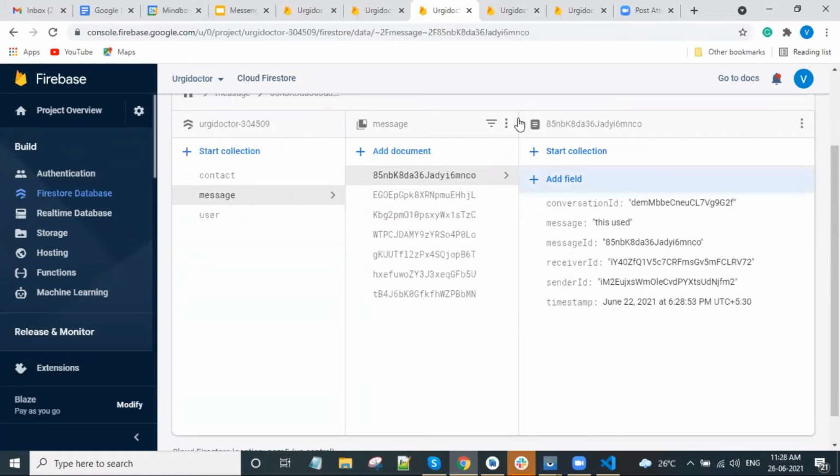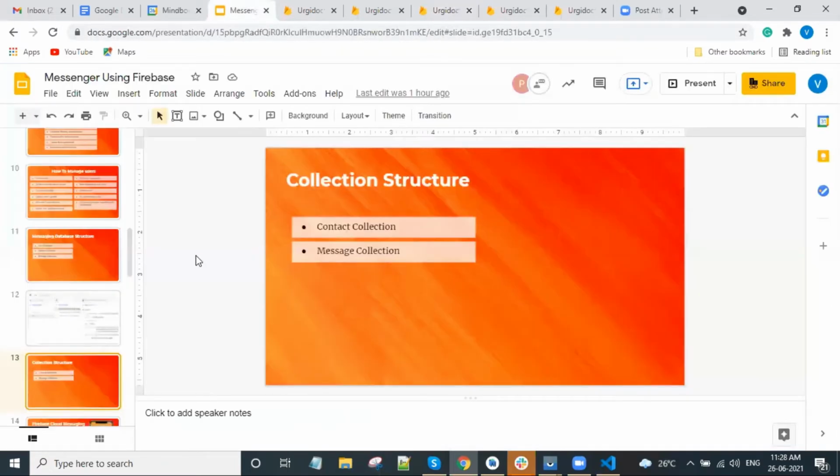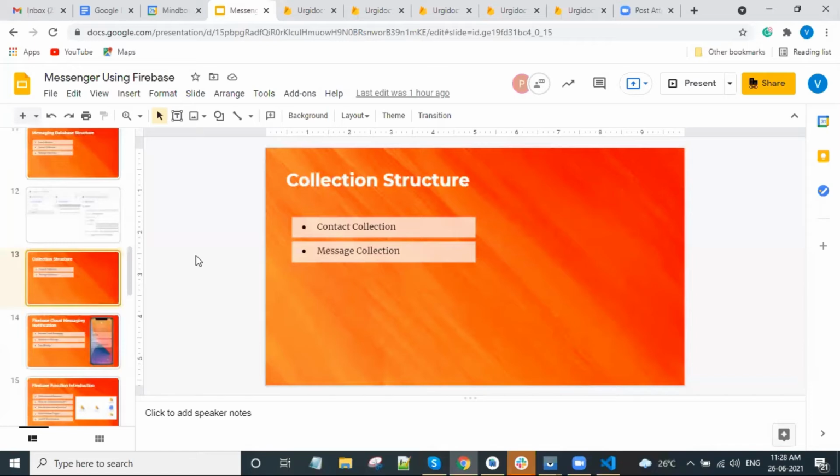While implementing the code and showing the example, I will explain in detail how this data structure is efficient and how the query is going to be written. Here, this is just the database structure introduction.